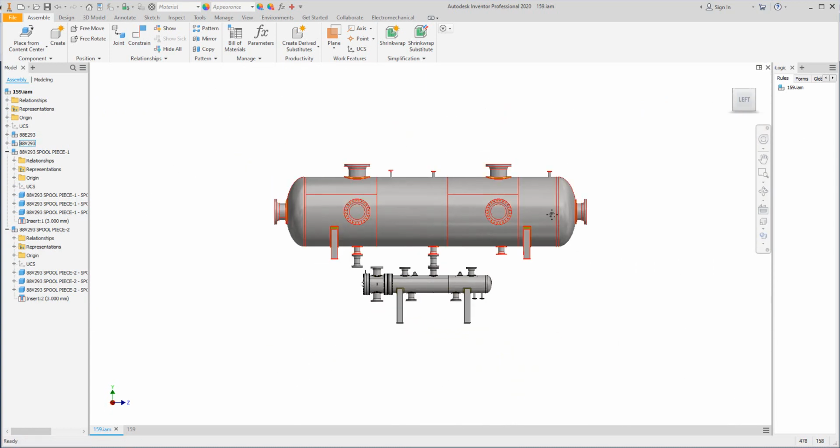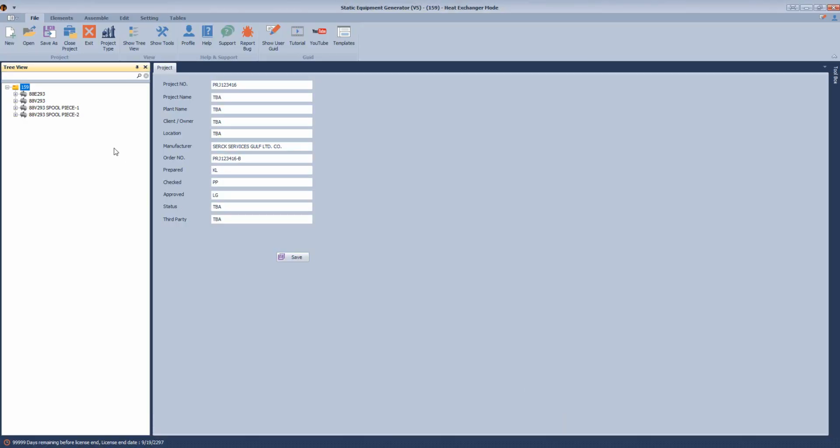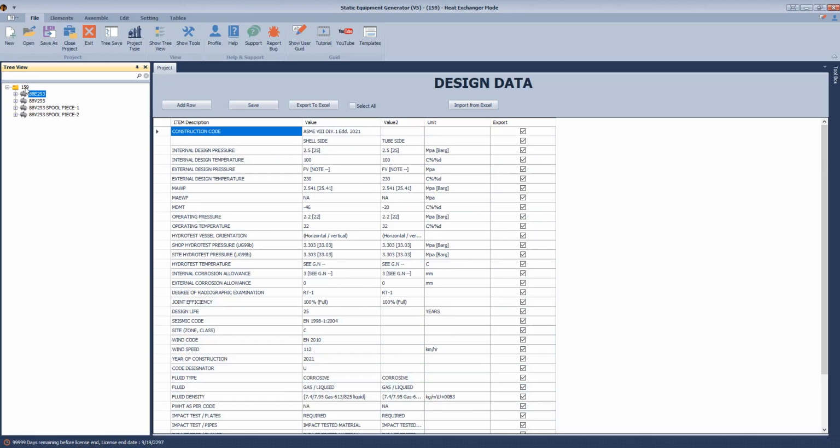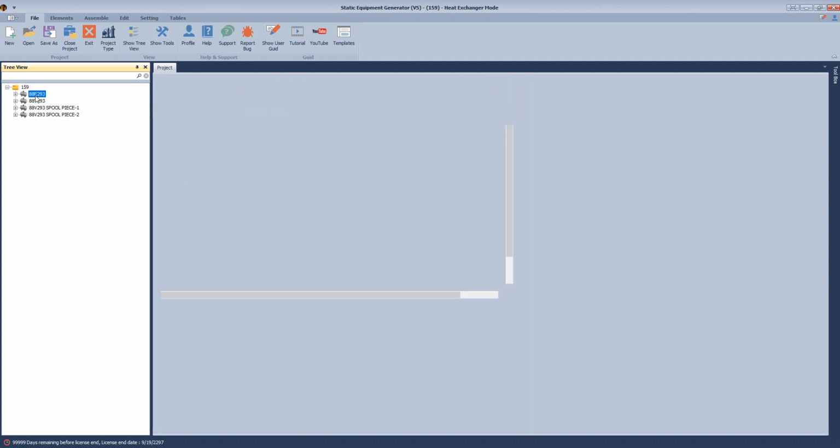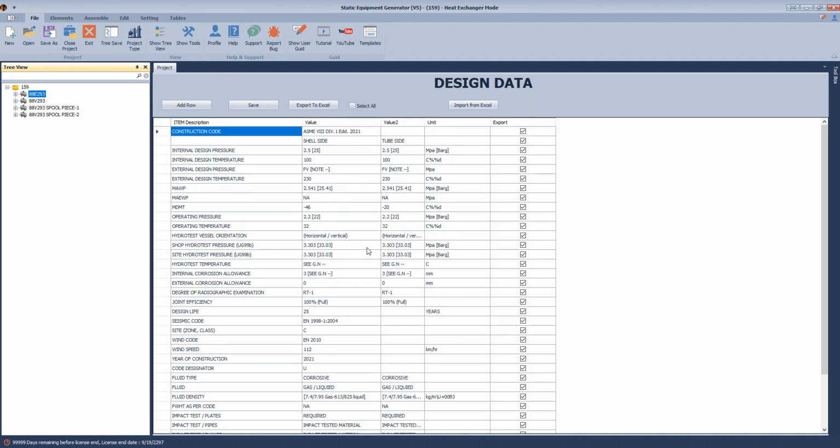Okay. So that's how to solve the issue of the assembly if you have a repeated name for the project name, which looks like one of the equipment names. I hope that can help you to solve this issue.